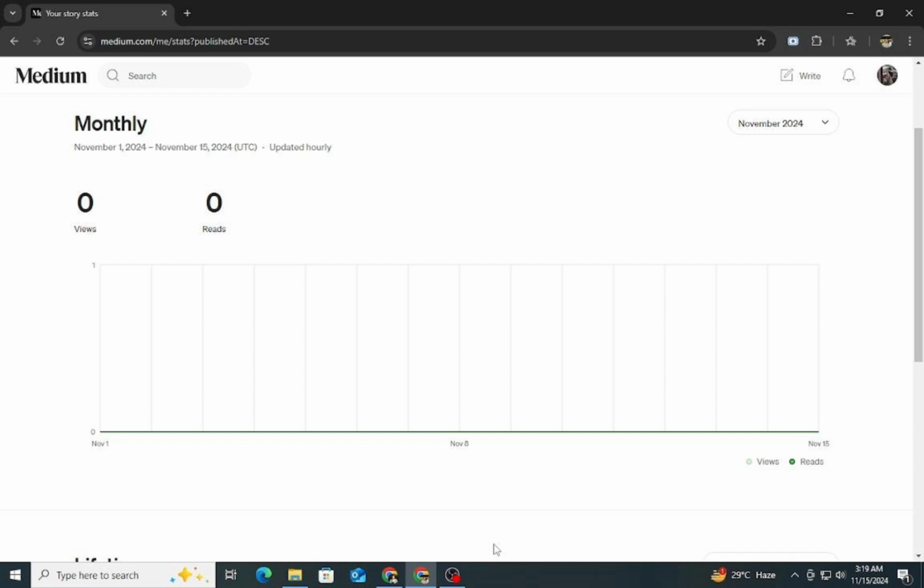And with these steps, you can start sharing your ideas, building a readership, and even earning money from your stories.